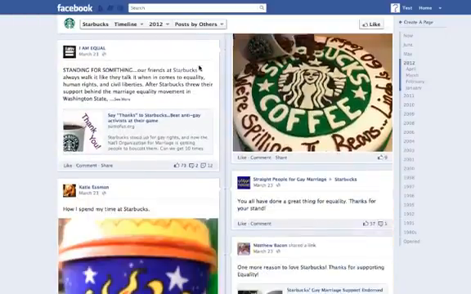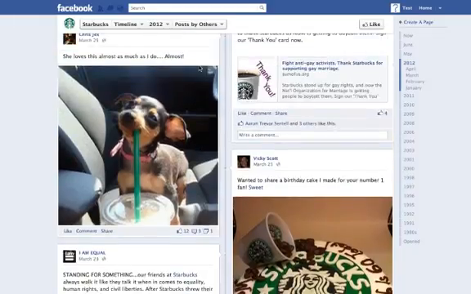So guys, that's pretty much it as far as the differences, as far as, check out this dog, that's hilarious.